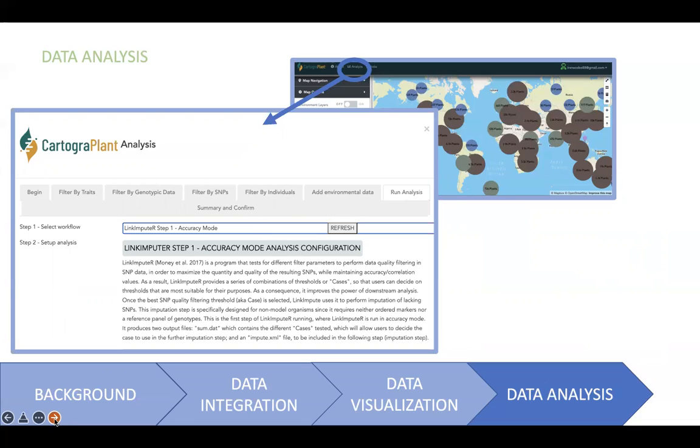This data analysis, well, as you can see, these workflows provide a brief description of the workflow, and also these workflows will guide the users, will provide guidelines to the users in order to decide the best analytical thresholds or decisions for their data. But we are still working on it.